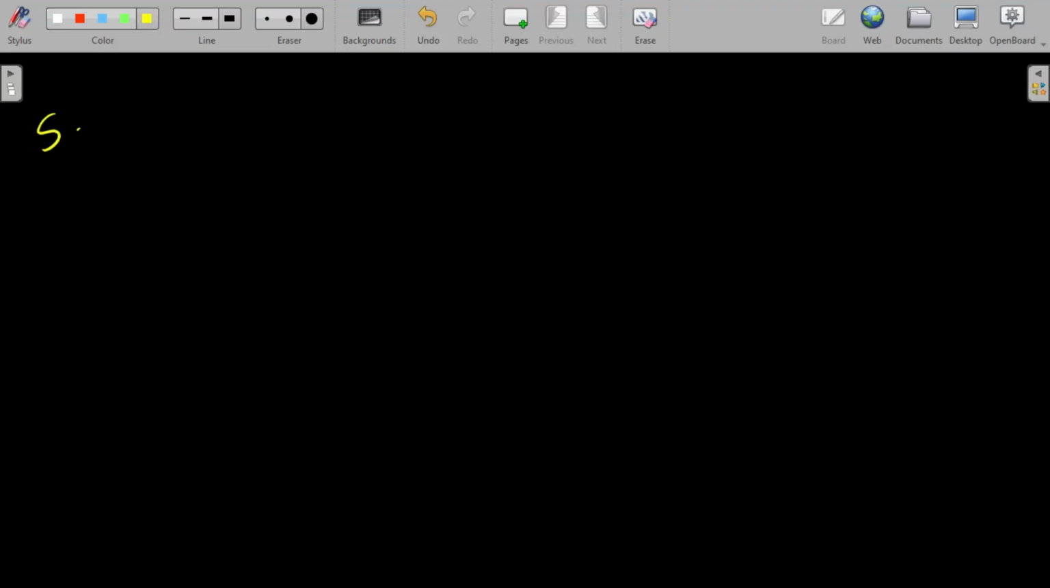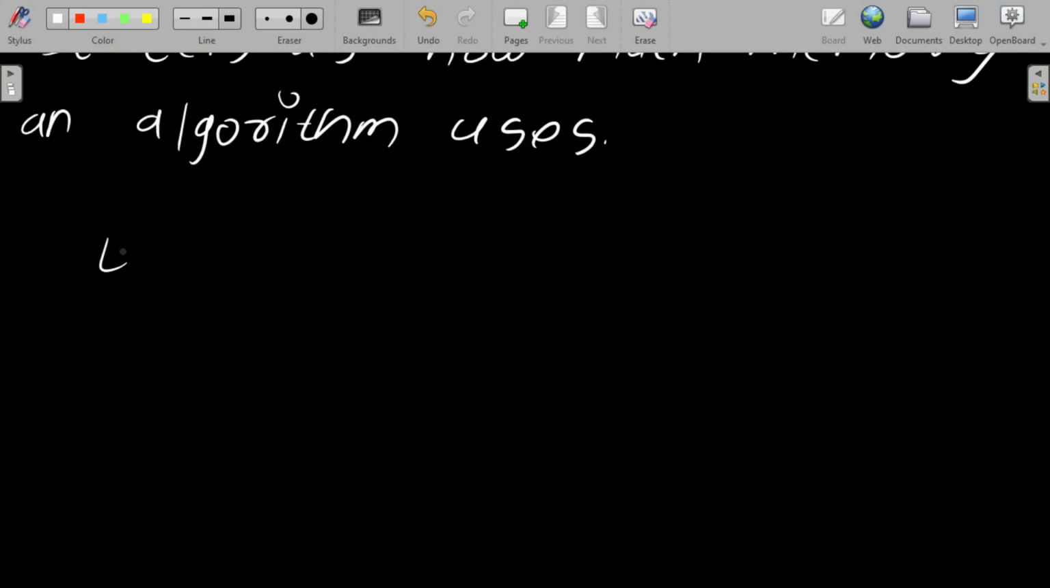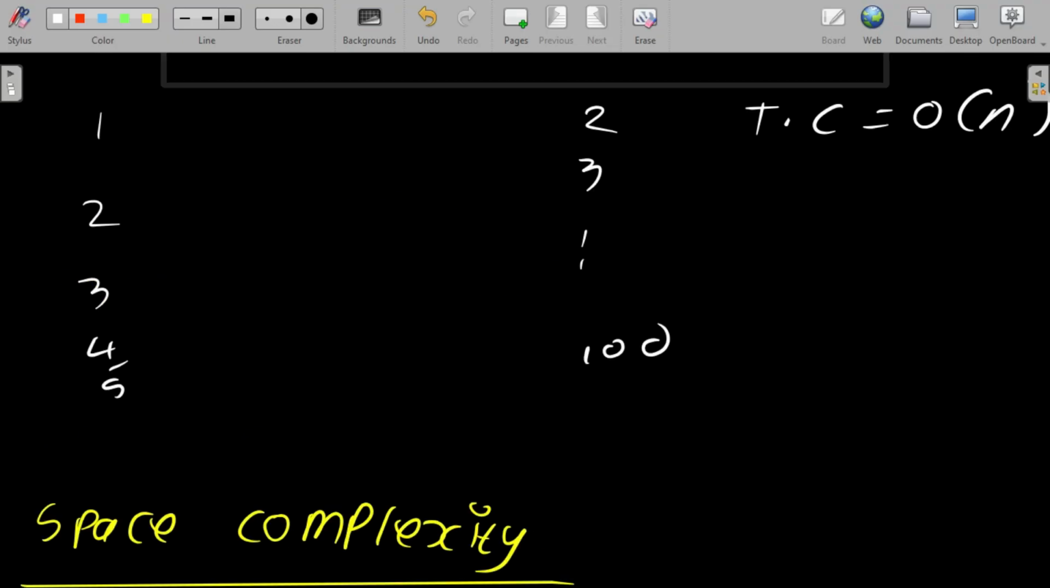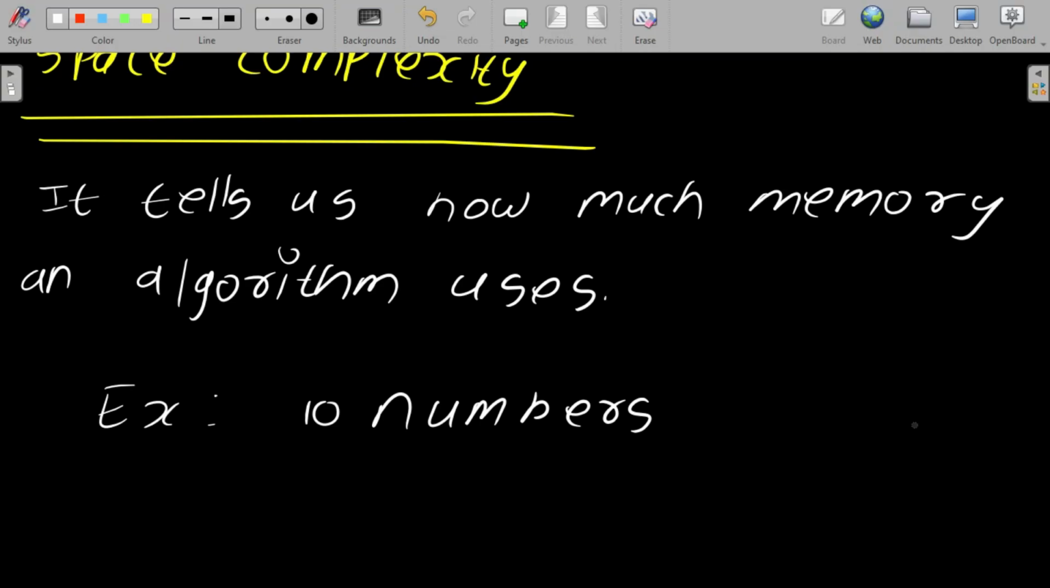So now we're going to see space complexity. Space complexity tells us how much memory an algorithm uses. Memory means storage inside the computer. For example, suppose you need to store 10 numbers. You need memory for 10 numbers. If you store 100 numbers, you need more memory. Therefore, memory usage increases with input size. This is called space complexity. This is the definition: it is the amount of memory required by an algorithm.